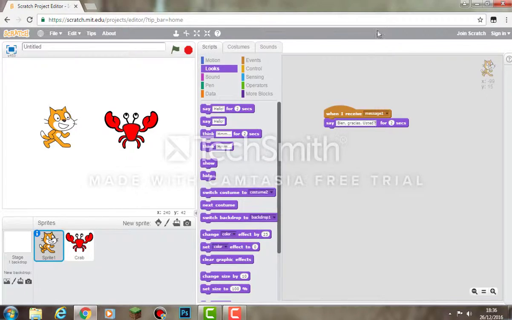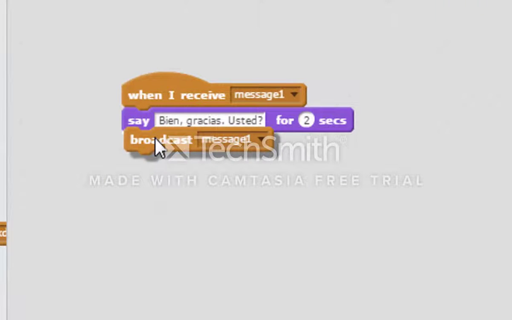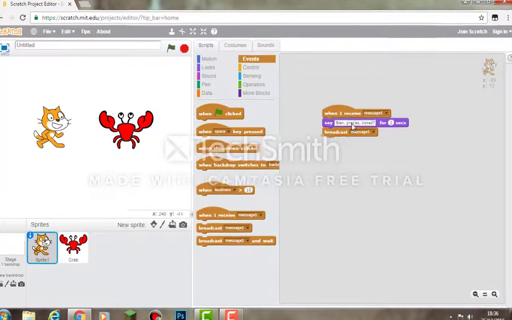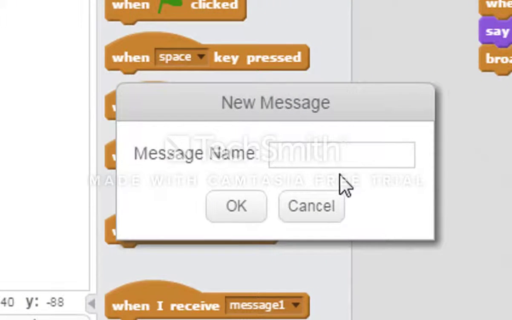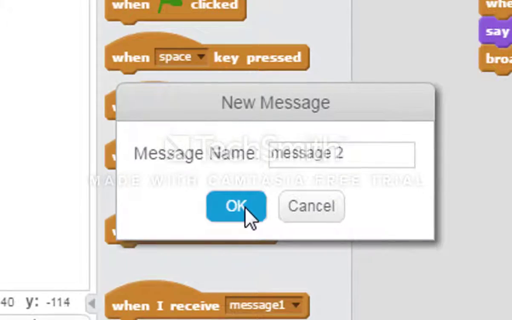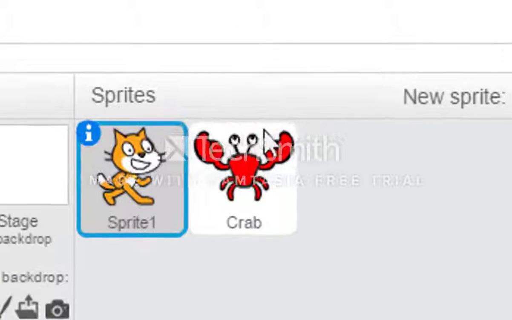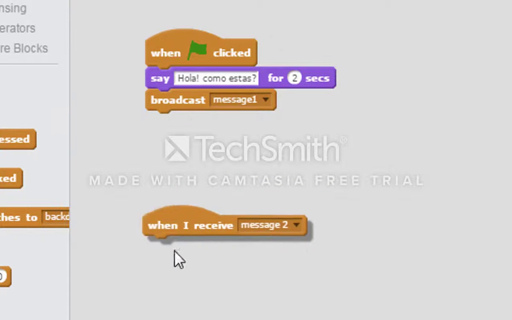Then you may think I need to broadcast another message 1, but because I've already got a message 1, it'll completely bug the system. So I want to go into new message and call it message 2. There you go. So broadcast message 2. Then I go over to him, and then I can create a completely new block.